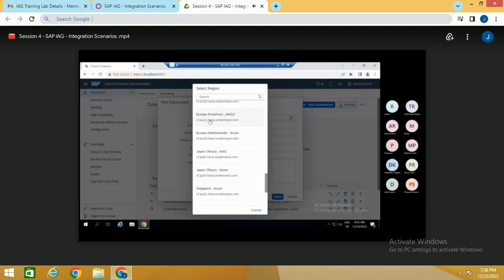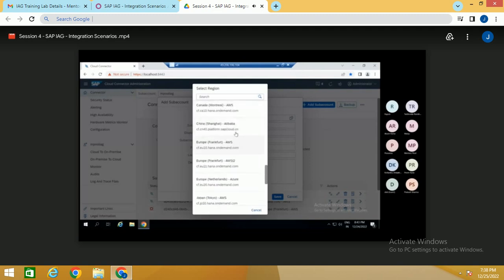See, it is clearly writing Euro Frankfurt, AWS. Even for AWS, you will find two. Again, confusing, right? So this is your final thing. It means U10, not only AWS. Just remembering AWS, you may also get confused. So always go with the URL which is coming from your BTP account. Clear?